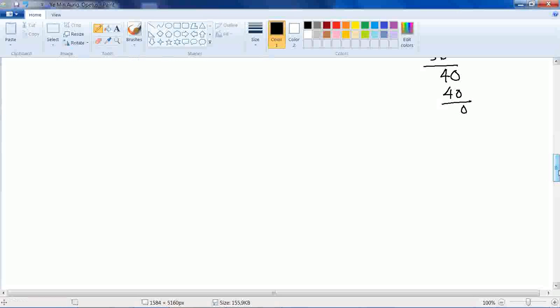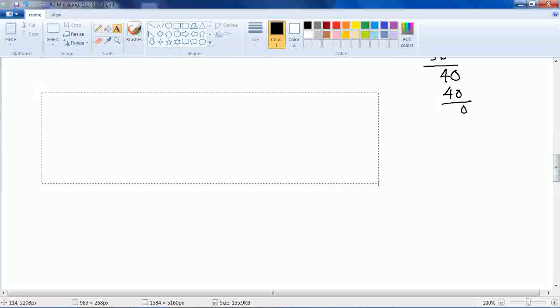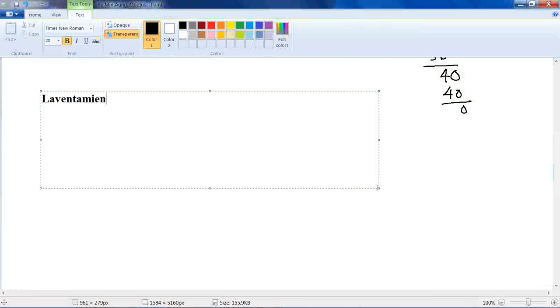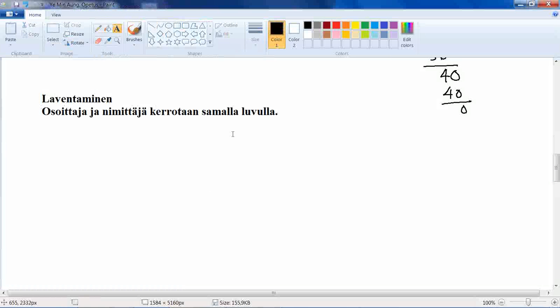Ja sitten jatketaan. Okei, laventaminen. Laventaminen on, että osoittaja ja nimittäjä kerrotaan samalla luvulla. Mikä on osoittaja, mikä on nimittäjä? Esimerkki: 3 jaetuna 4. Lavennetaan.